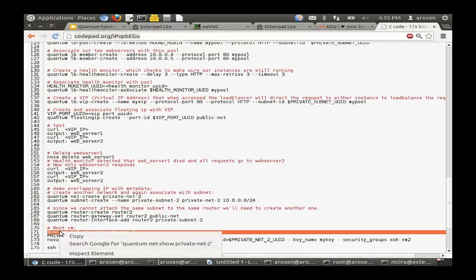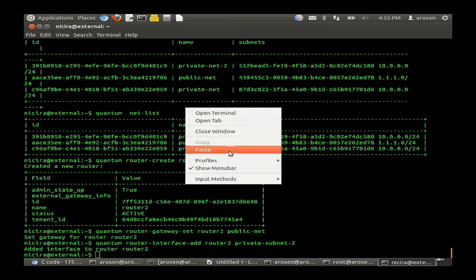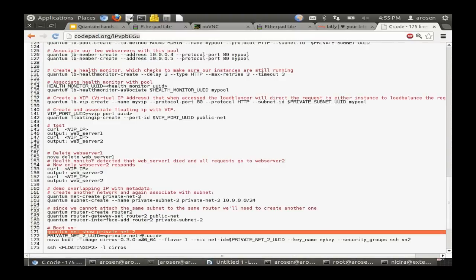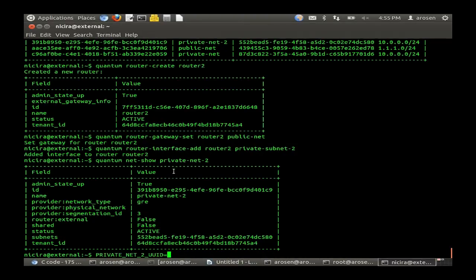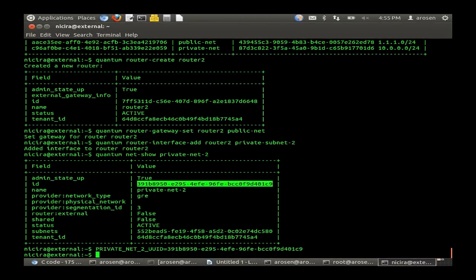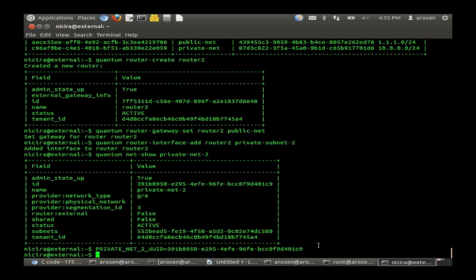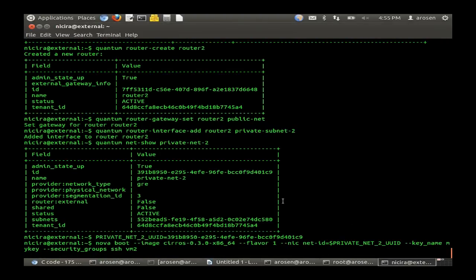After that is done, we're going to go ahead and boot another VM on this private network. So we'll need to determine the ID again. And we'll boot a VM that's also part of the SSH group so that we can SSH to it.